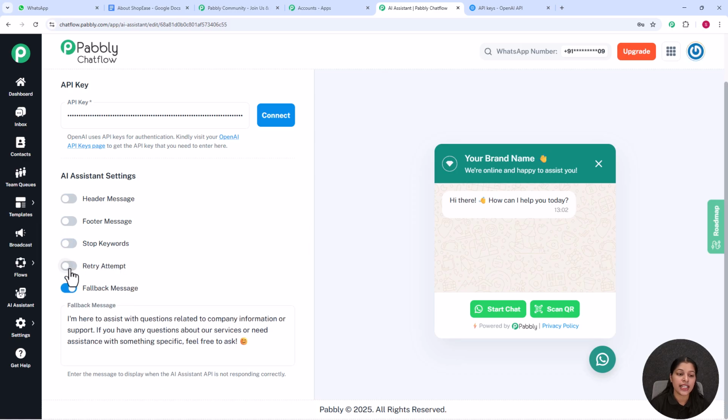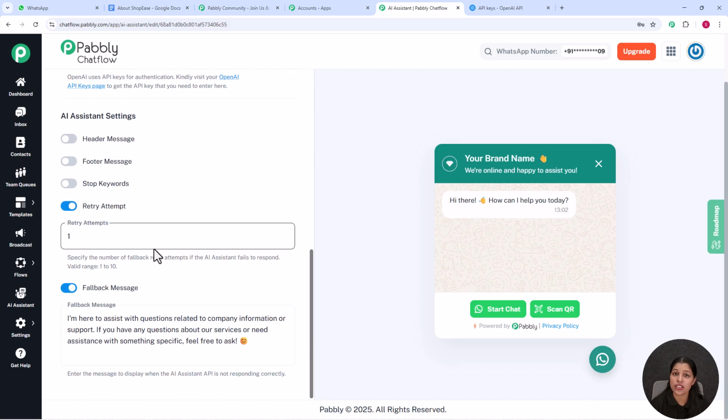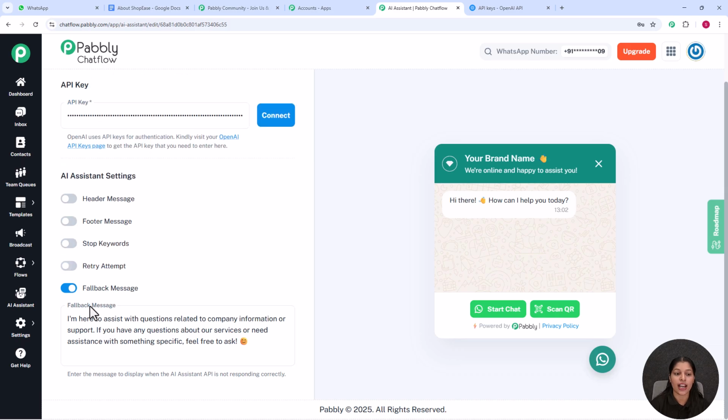Now further we are getting the option for retry attempt. If you want to provide retry attempt, you can simply enable it. So you might be wondering, what is this retry attempt? Retry attempt is basically the number of fallback retry attempts if the AI assistant fails to respond, and the valid range of this retry attempt is from 1 to 10, but I am going to keep it disabled over here.